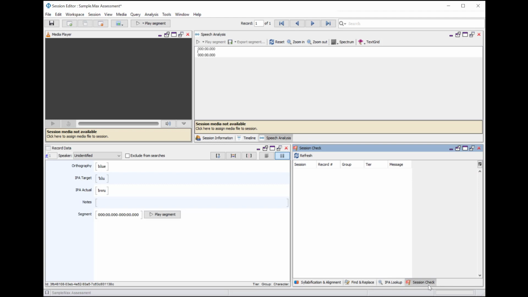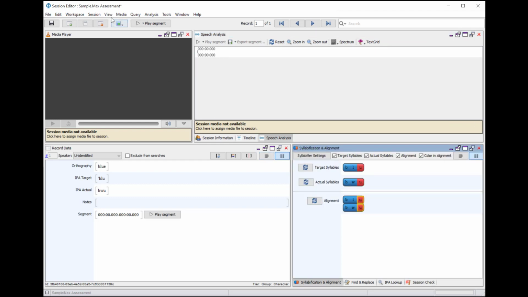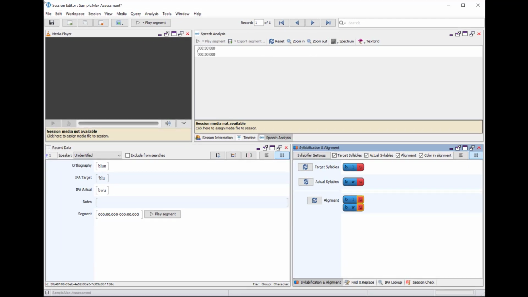Session check makes sure there are no transcription errors that Phon can't interpret. It's important to address any of these before you try to do an analysis because Phon will skip records that have a session check error. Now, after you have added whatever windows you would like to your view and set it up the way you like, it even incorporates how large you've set the window to be.